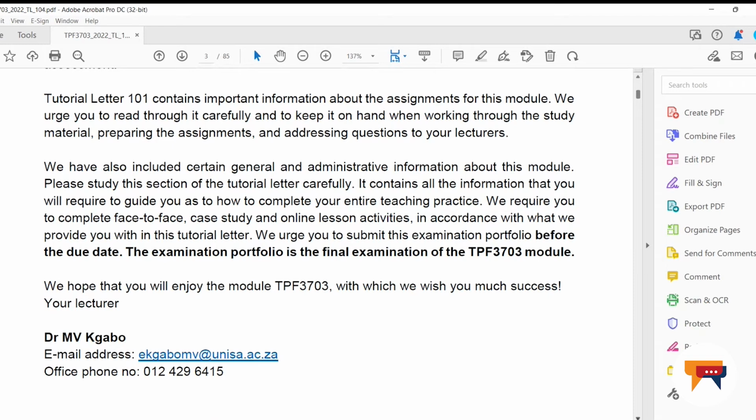We urge you to submit examination portfolios before the due date. The examination portfolio is the final examination of TPF3703, right? I deliberately jumped this paragraph that I'm going to.